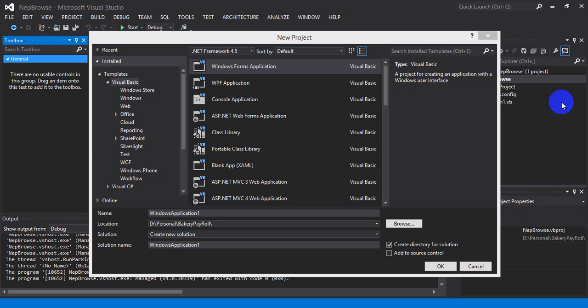And for today, I'll be teaching you how to create a simple web browser using Visual Studio and VB.NET. The IDE that I'm using is Microsoft Visual Studio 2012, and my application framework would be .NET Framework 4.5.